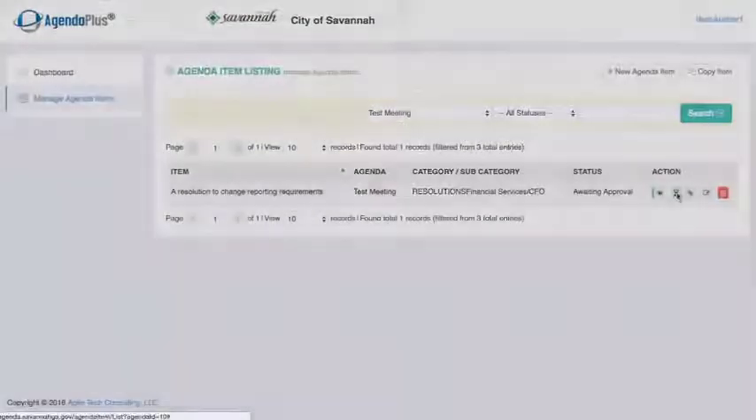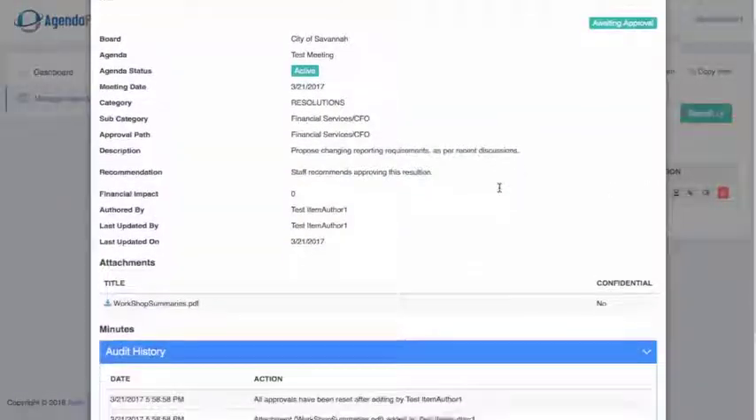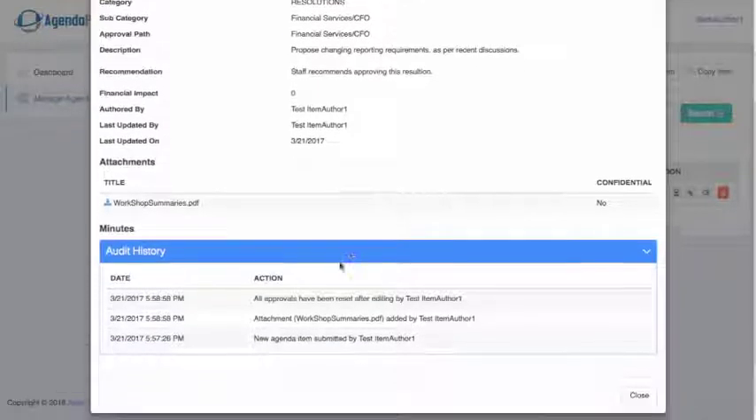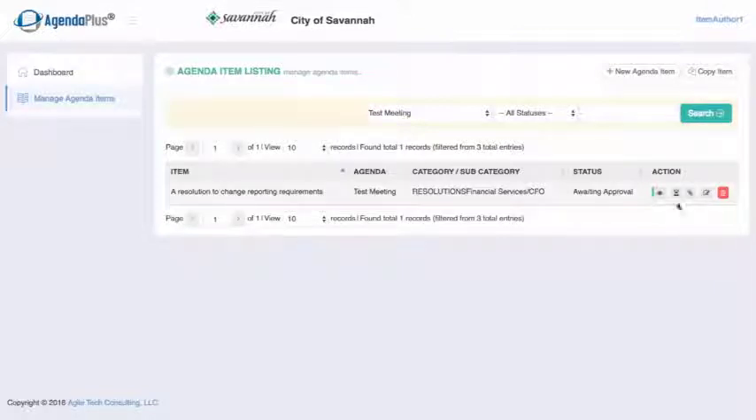If we come back to view the item, we can see there is now an attachment called Workshop Summaries that we can download. And if we look in the audit history, we can see that an attachment has been submitted for this item. Those are the key items.